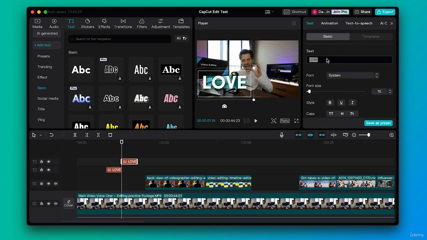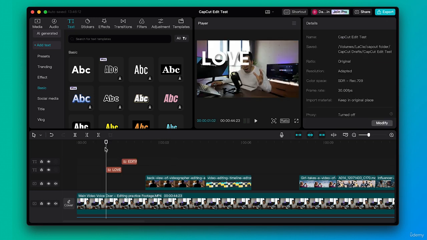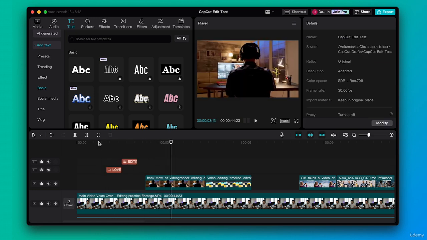Okay, let's go up and I'm going to do the word editing. Oh, spelled that wrong. Editing. Okay, make sure that's highlighted. Let's move this across. Now, what is it like? Love editing. Video editing. Okay, I've had it highlighted. Love editing. Video editing. So you can choose whatever it is that you want.